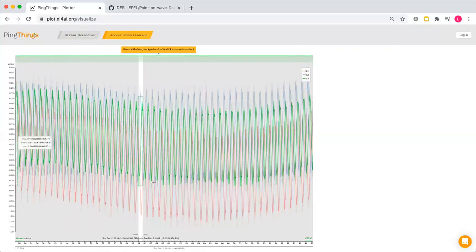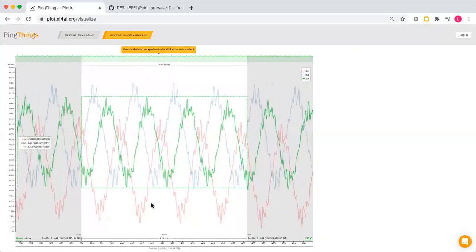And one thing I wanted to point out about this data set in particular is that these are actually point-on-wave measurements that are recorded at a much higher sampling frequency than you would see from a PMU. In this data, I can see clear evidence of higher order harmonics on the waveform.